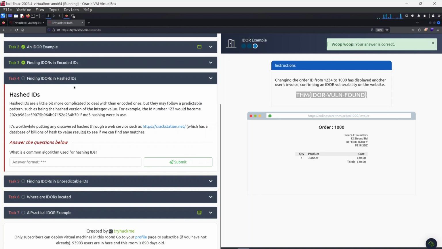Task 4, finding IDORs in hashed IDs. Hashed IDs are a little bit more complicated to deal with than encoded ones, but they may follow a predictable pattern, such as being the hashed version of the integer value. For example, the ID number 123 would become this string if MD5 hashing were in use. It's worthwhile putting any discovered hashes through a web service such as crackstation.net, which has a database of billions of hash to value results, to see if we can find any matches.